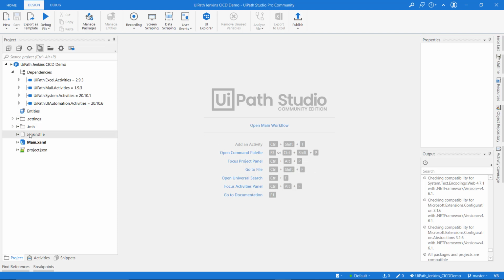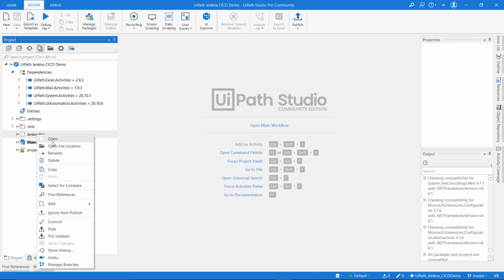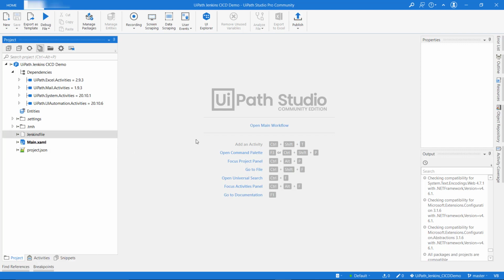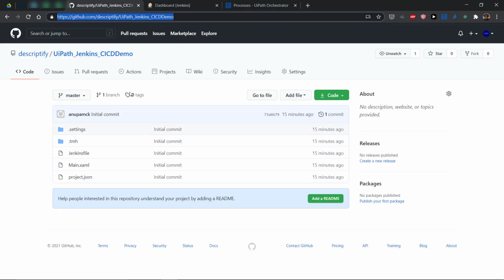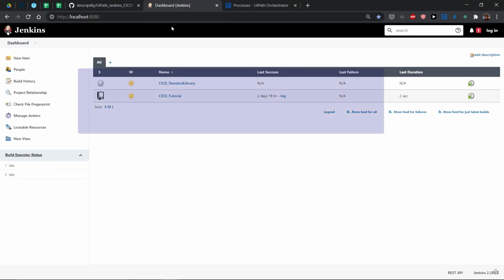One thing you want to take note of here is the Jenkins file. In this Jenkins file, I have some bit of configuration. If I open it up and show you how it looks, you can see here that I've configured this with the details of my orchestrator instance. The write-up that will follow this video will show you how to do this for your own orchestrator instance with detailed steps. So, okay, we're already through with step 1. Now let's go on to step 2.